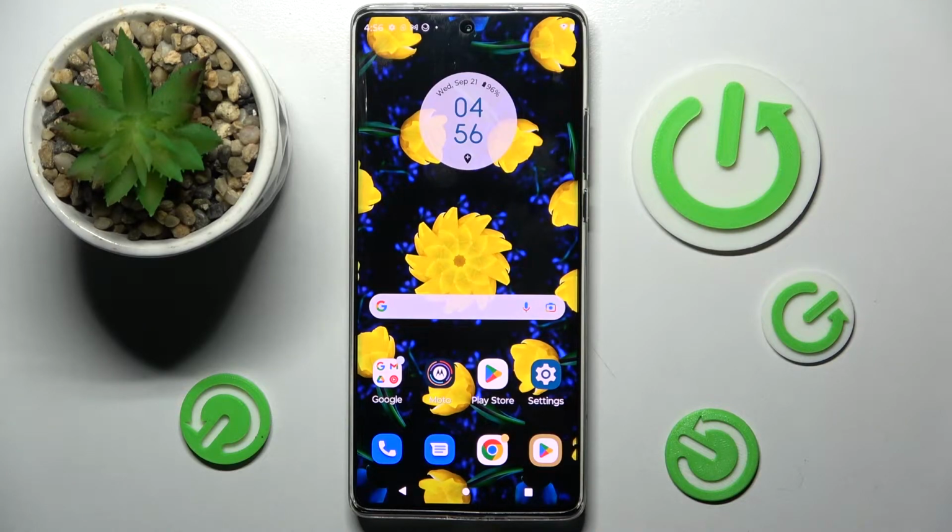Hi! In front of me is Motorola Edge 4G Ultra, and today I would like to show you how you can set up screen lock on this device.